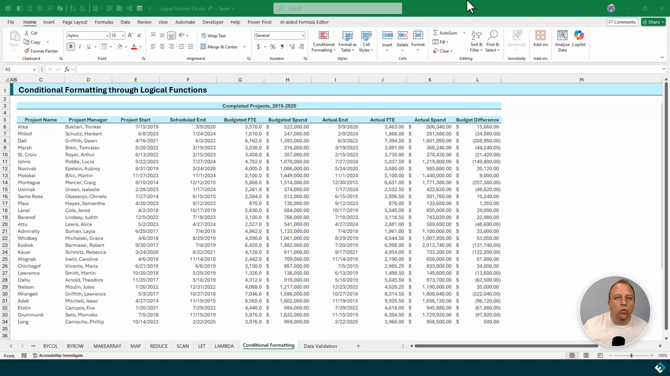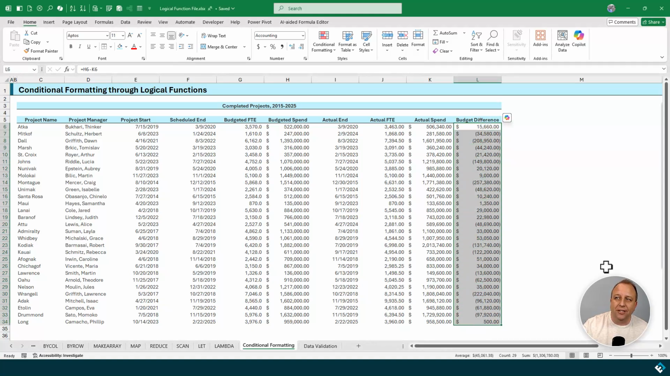You've probably already used some of the built-in conditional formatting options in Excel, but what we're going to do is build custom functions to solve specific problems. Let's say, for example, that you wanted to know what the biggest differences were between the budgeted spend and the actual spend in this table.